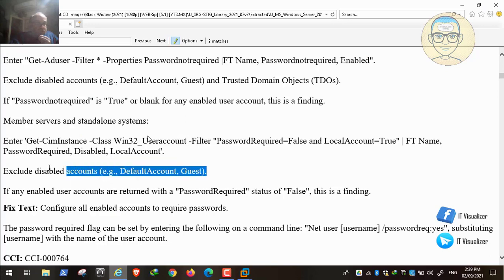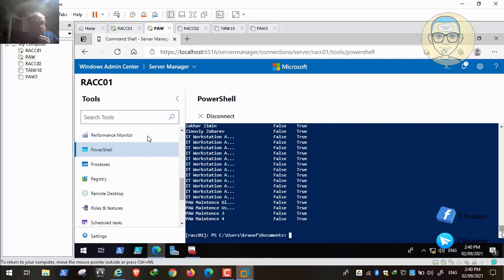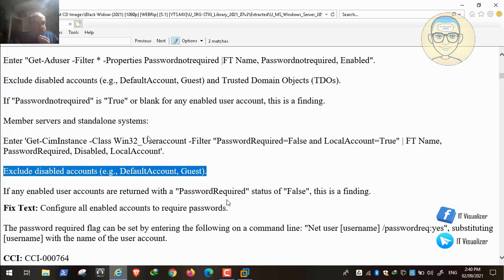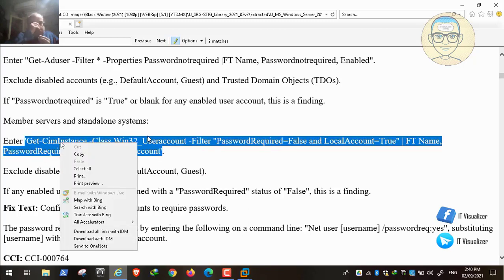So this is on the domain controller. If you need to run it on a member server or a standalone, you have two types of commands. One runs on Active Directory to get all of your Active Directory users that don't have a password, and another runs on a member server or a normal server to get the local accounts that don't require a password. We will run both commands and see the different results. So we have two sections, one to run on a domain controller and one to run on a normal server or member server.